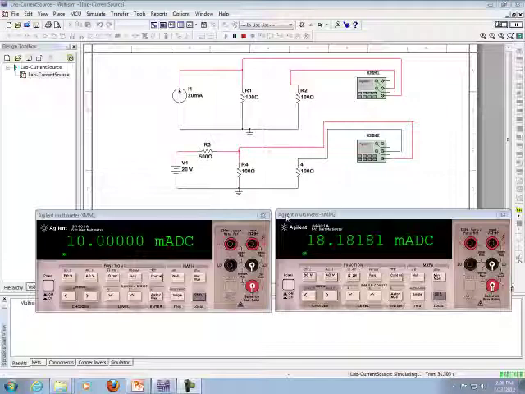Okay, so now what I've done here is I've already created a project in Multisim, a file called lab current source, so that I have two circuits. This is the ideal circuit we would like to build. However, we don't have ideal current sources in lab. What we're going to do though is emulate the current limit functionality on the E3631A power supplies we have in lab. So here is the actual circuit we're going to build.